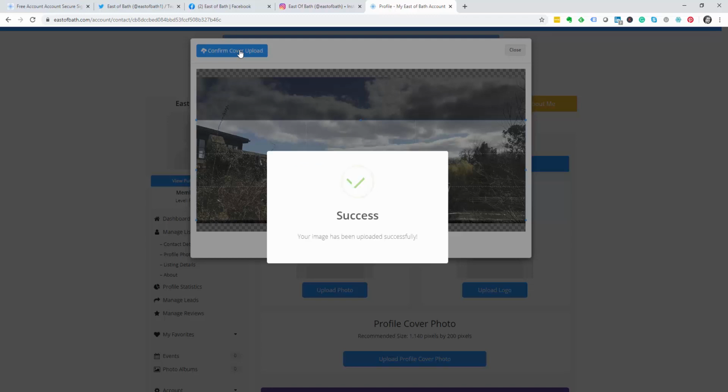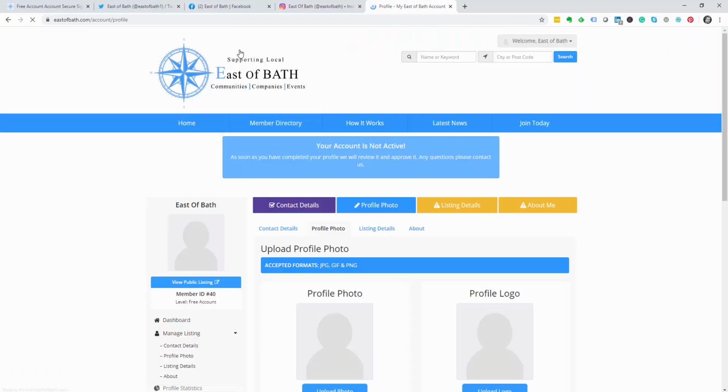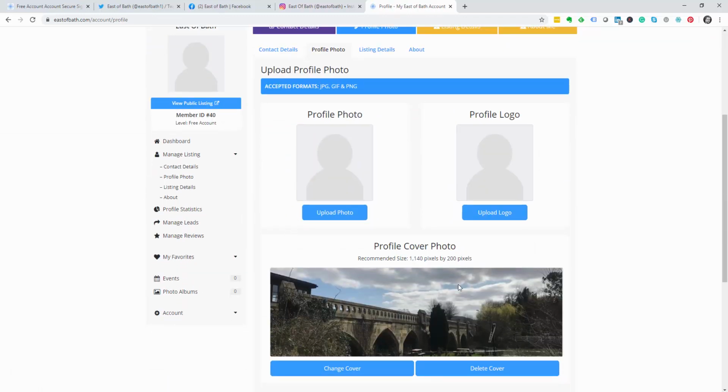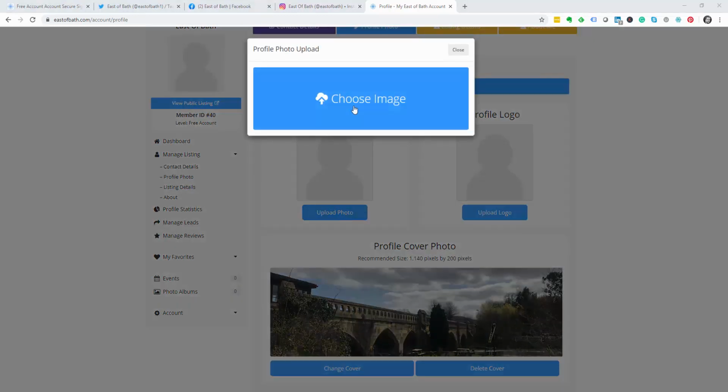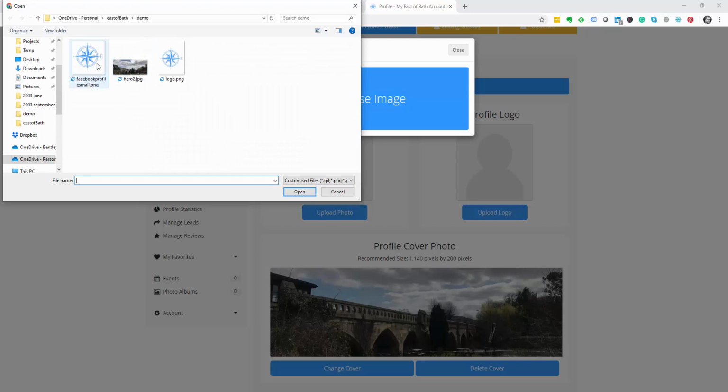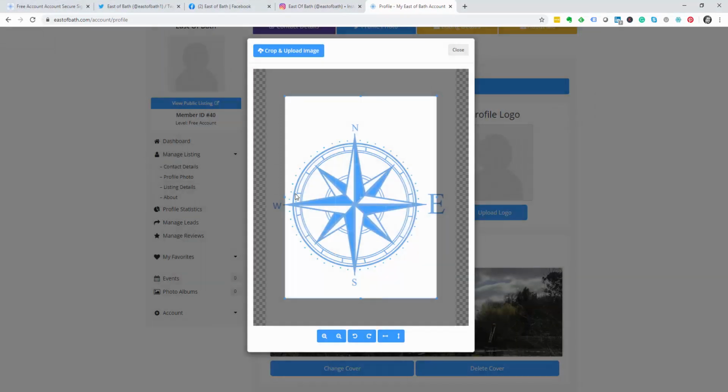Now you don't need to put a cover photo in if you don't want to. That's now put in. We can see it's put in here as well. And then we can upload a profile photo. This is your company logo effectively. This is going to be really important. So let's select this one here and import it in.